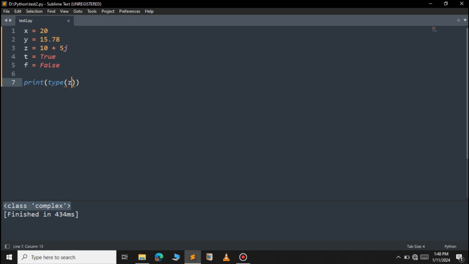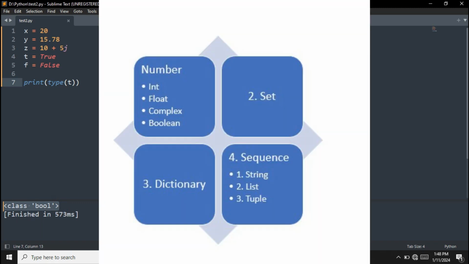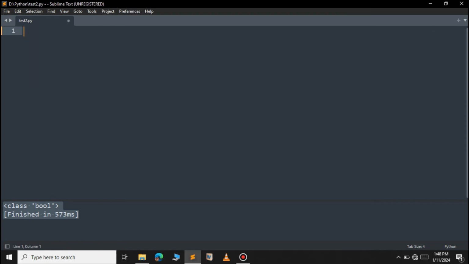Now let us see the type of Boolean now. So type of t, as you can see, it belongs to the class of Boolean. These are all the data types that are available under the number data type. Now let us move on to the sequence. In sequence, you have three data types available, that is string, list and tuple. So let us discuss the string now.